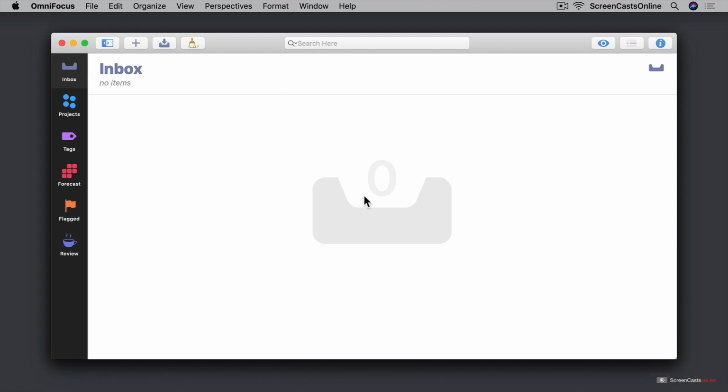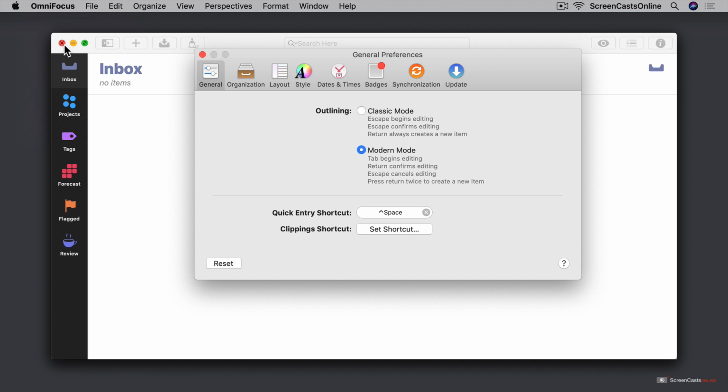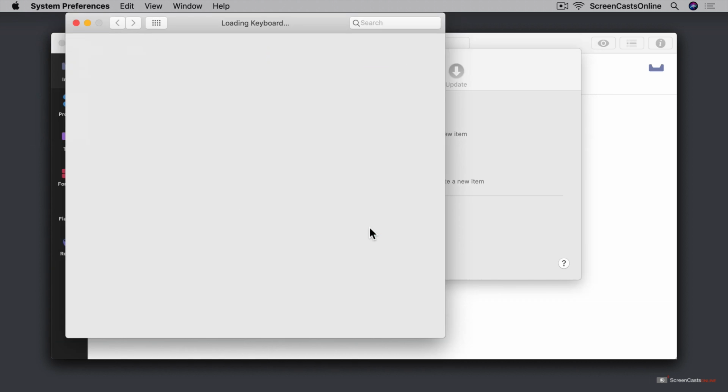The first thing we're going to take a look at is some additional ways that you can capture things into OmniFocus using the different capture methods that are available. We covered how to add things using simple keyboard shortcuts and the quick entry window in the last tutorial, so let's start with the clippings shortcut. To set up the clippings shortcut, go to the OmniFocus menu and select Preferences, then go to where it says Clippings Shortcut and click Set Shortcut.